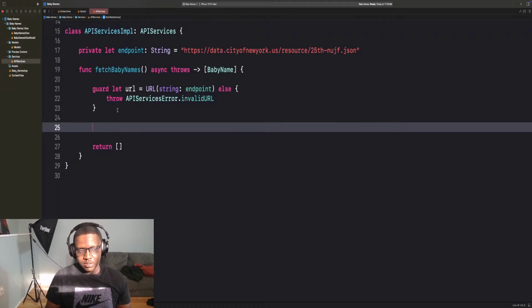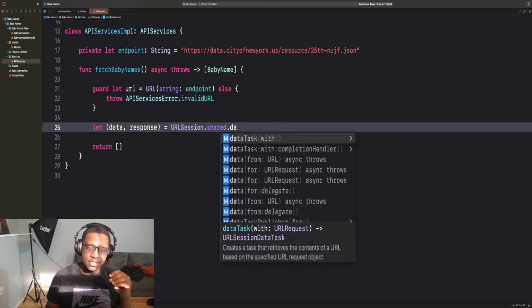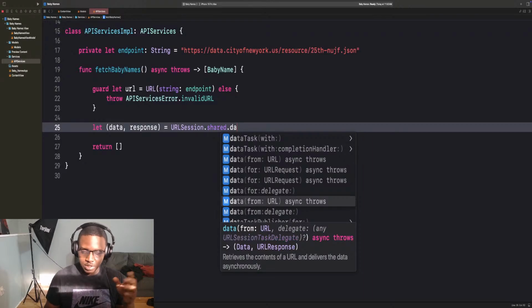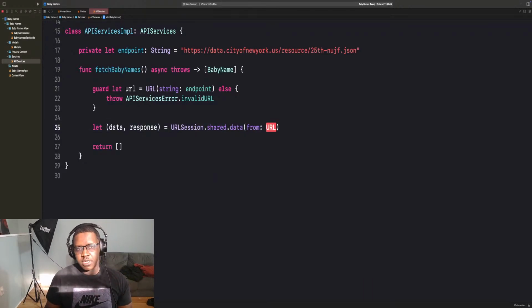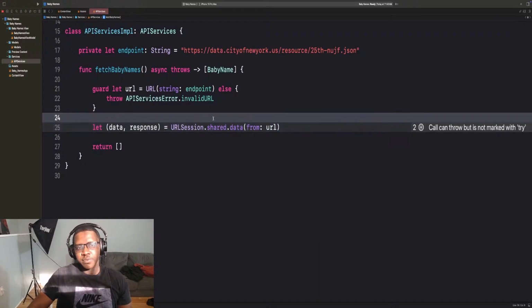The next thing we're going to do is actually hit the endpoint. And to do that, we're going to say let data, response, right? And then we're going to say URLSession.shared.data, and we're going to look for the one that uses async throws and accepts just a URL. So we have this here, so we'll just say URL, right?